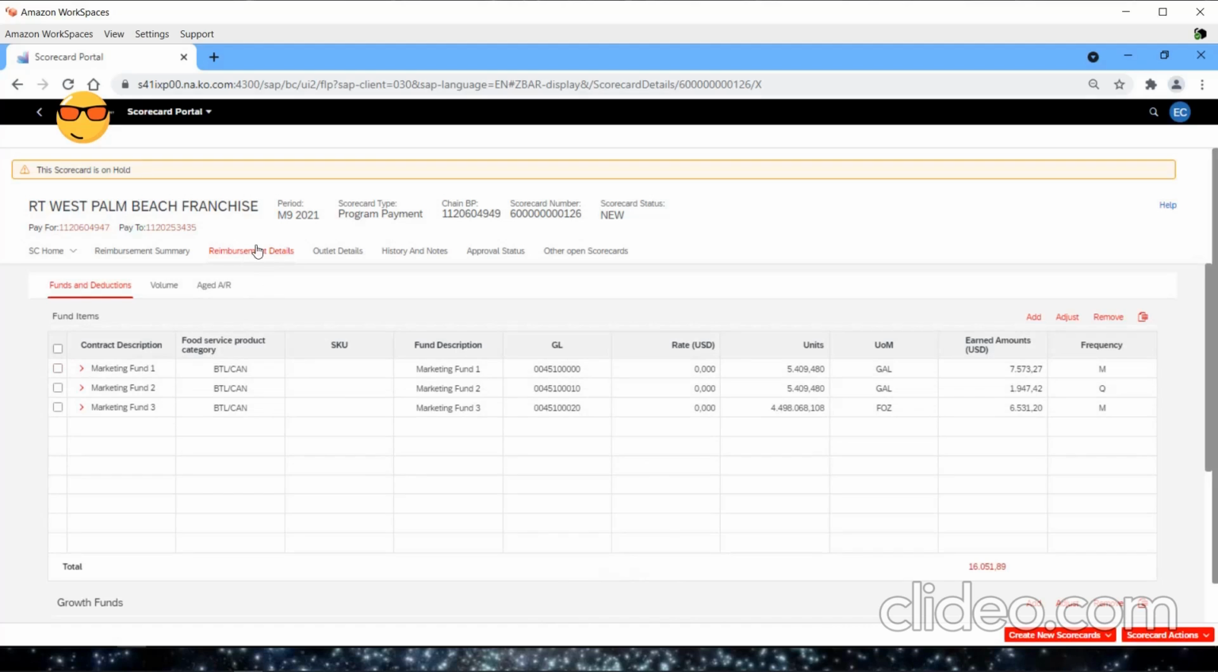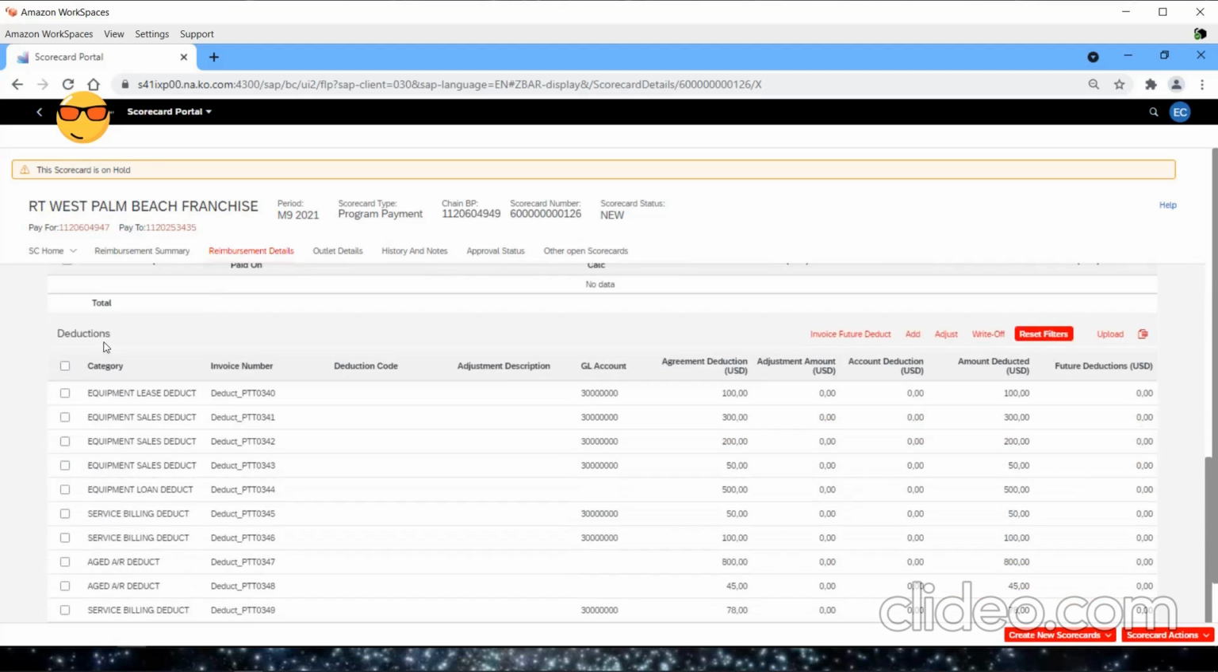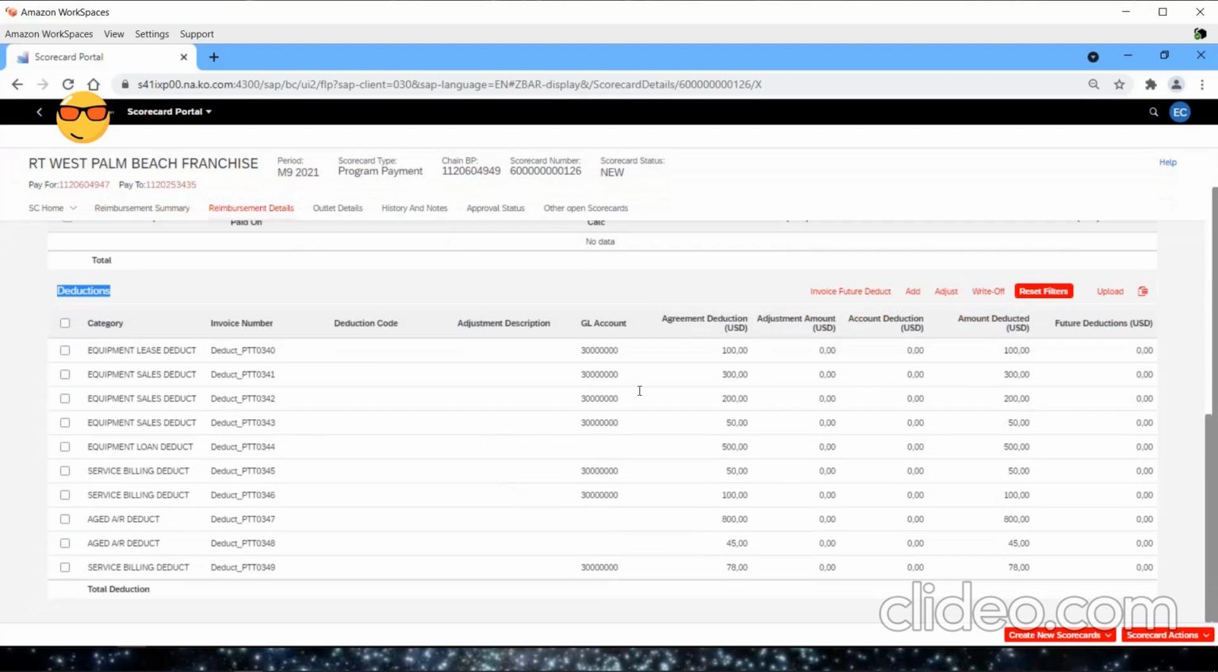Okay, so reimbursement details is a detailed drill down of the reimbursement summary. We can see funds broken down by, first, the non-growth funds, which are then broken down to contract level and then even skill level, and then growth funds, and even deductions here with their own detailed drill down.